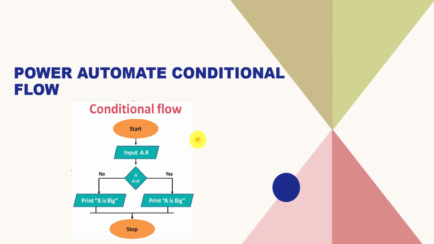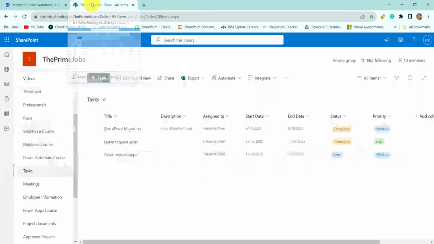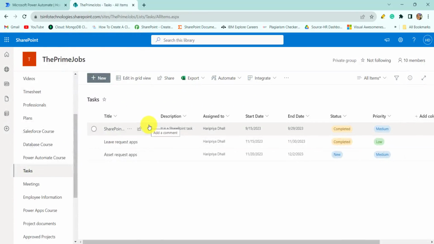For this, we will navigate to Power Automate, and here we will create an automated cloud flow that will trigger when an item is created in the SharePoint list. So this is the task SharePoint list where we will create an item if the item status is new and the priority is high. The priority column is a choice column which contains medium, low and high choices or options. So when the status is new and the priority is high, it will send an email to the person whom the task is assigned. So now let's create the flow.